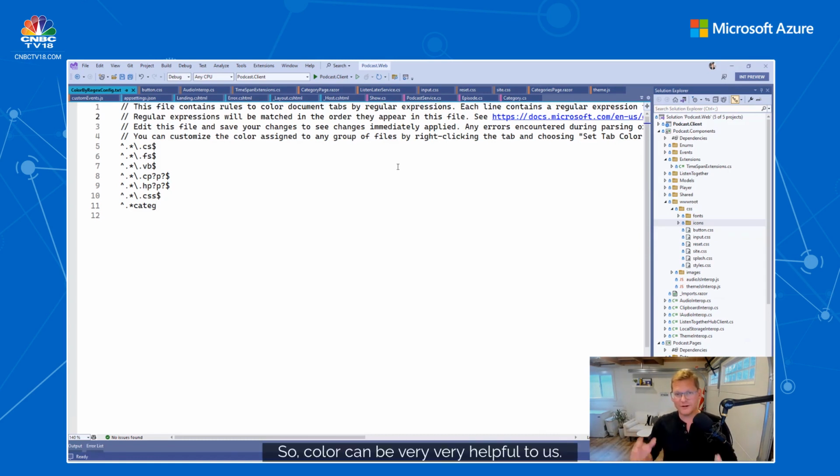So colors can be very, very helpful to us when it helps us identify the different files and so on. But there's another thing where I feel the color is a big deal. And it has to do with us sitting in Visual Studio, using Visual Studio for 8 hours a day, 10 hours a day sometimes, 5 days a week, right?